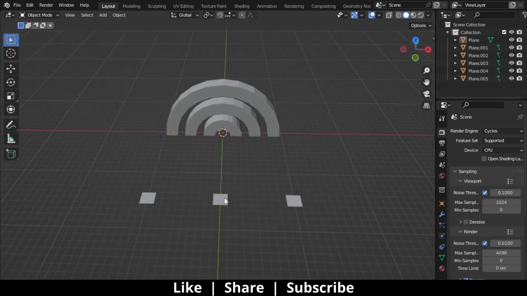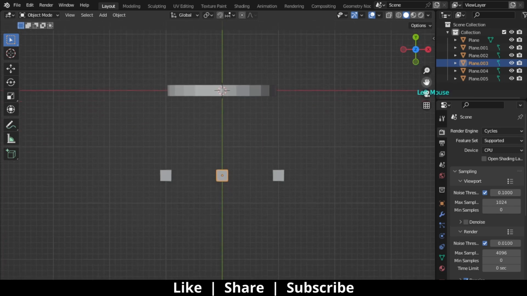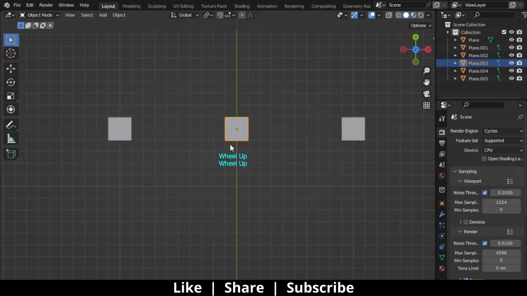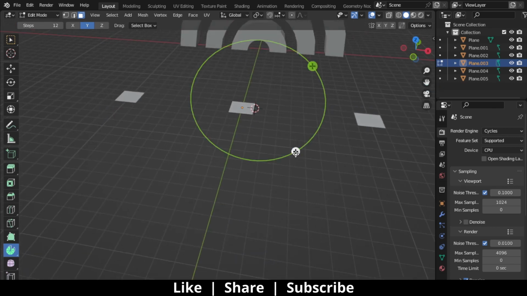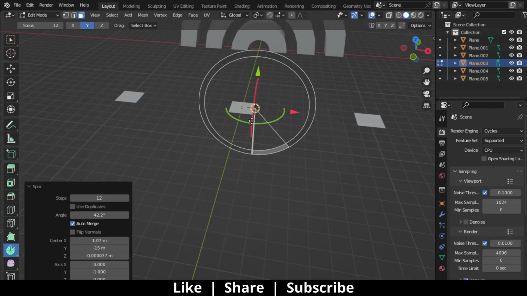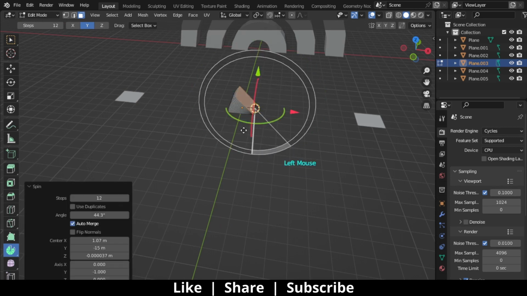Select this plane. Change the 3D cursor place. Keep mouse cursor beside the plane and click Shift plus right mouse. In edit mode, select all, spin, change the value.